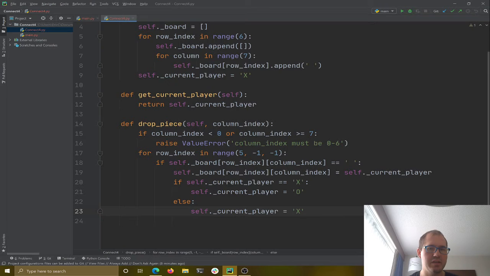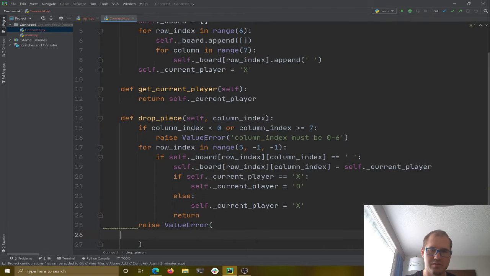So I kind of like the idea of, let's see, if we do set it here, that's good. How about we set that and then we just return. I just return and that ends the function. And then if we don't return, then we can raise a value error. We want to say something like, column was already full. Sure, something like that.